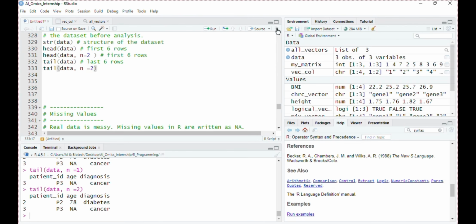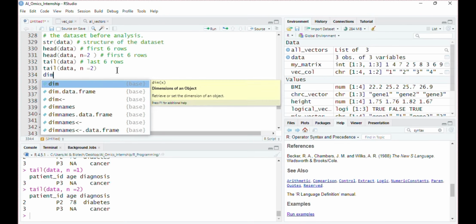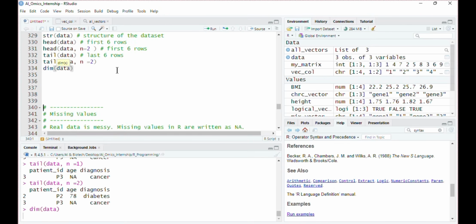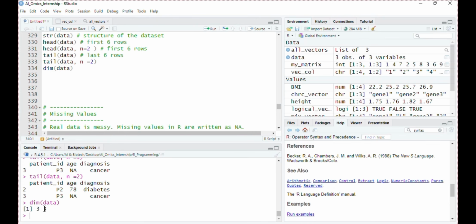We can get the number of rows and number of columns of the data by using this dimension function. In this case, we have 3 rows. The first element indicates the number of rows and the second element indicates the number of columns. Similarly, if you want to check the names of your columns, we have the function names. It will print the names of all columns in that data. So this helps us understand what type of variables we are dealing with.